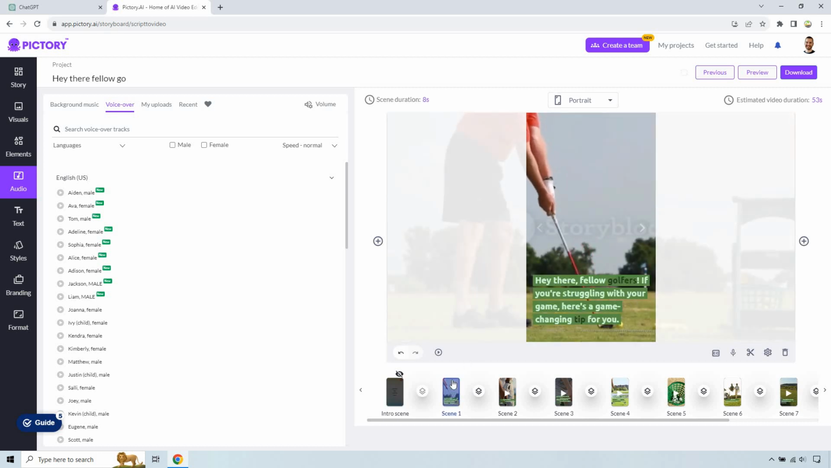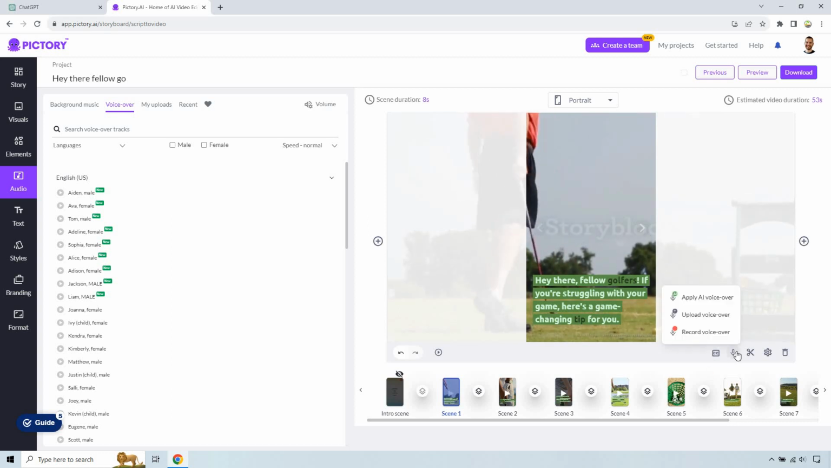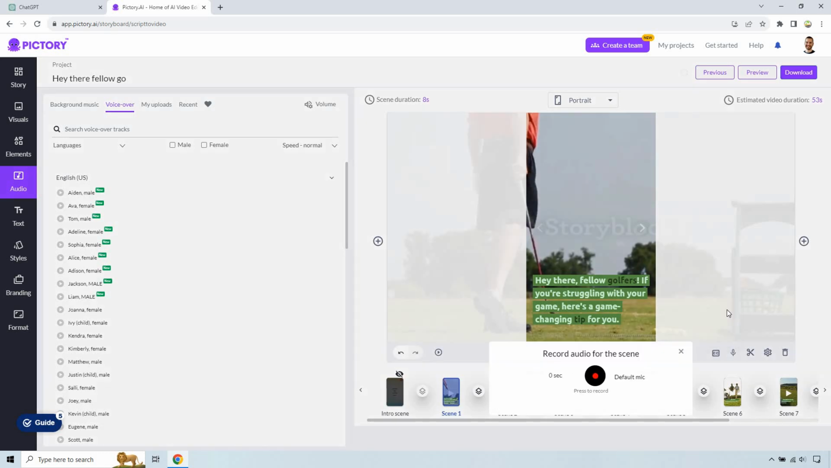Let's go to scene one. And given the fact this is a YouTube short, it wouldn't take all that long. Once you are on your scene, what you can do is hover over this microphone and do record voiceover. So all you have to do is press to record, say what's going to be on that specific slide, and then stop it. And pretty much I'll show you right here. So let's do it. Hey there, fellow golfers.